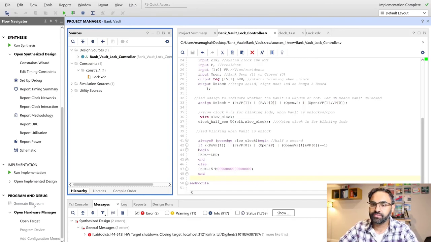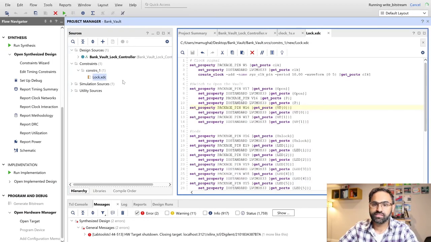Remember, I have a Basys 3 board with the Artix-7 chip, CPG236. That's the family package with a speed of -1L. Generating a bitstream may take roughly about 60 seconds, so just be patient with that. And while that is going on, I can also go to my constraints file and talk about it again. I think I forgot to mention that.